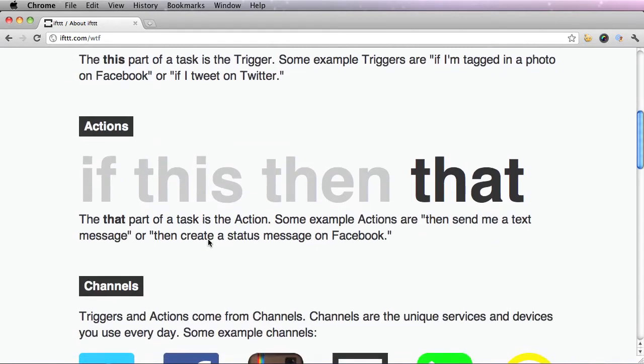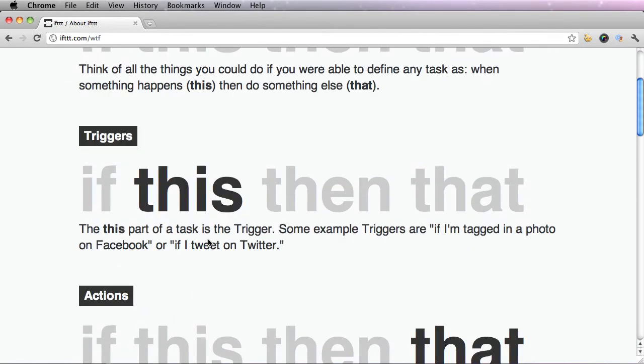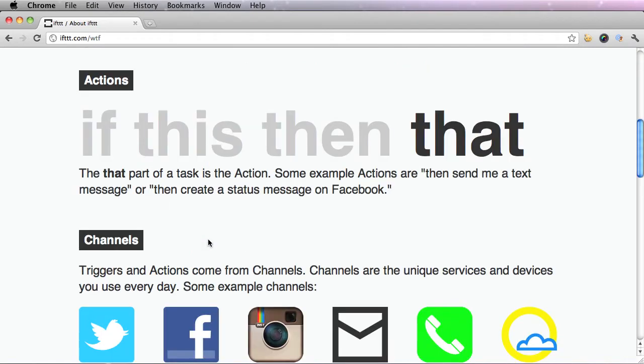There are three parts to ifttt: triggers, actions, and channels. The trigger of if this, then that is the this part. For example, triggers are if I'm tagged in a photo on Facebook or if I tweet on Twitter. The action is the that part of the task. For example, actions are then send me a text message or then create a status message on Facebook.